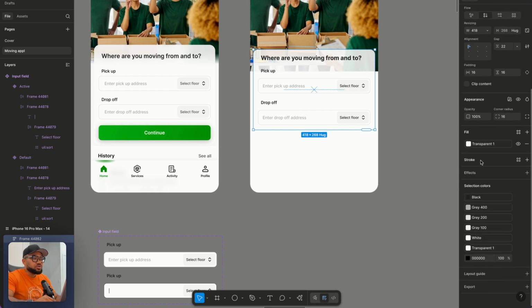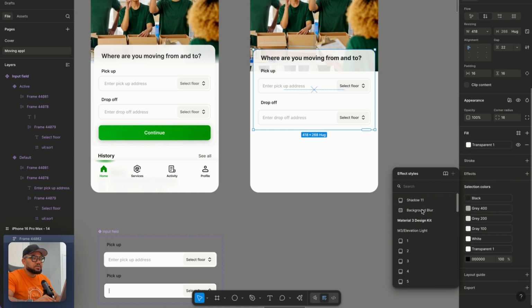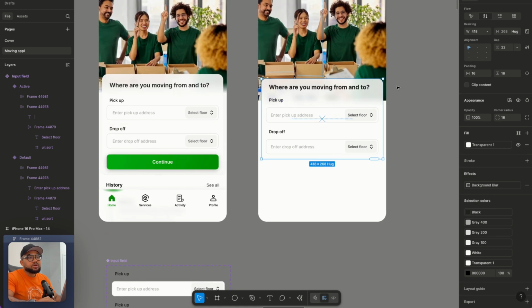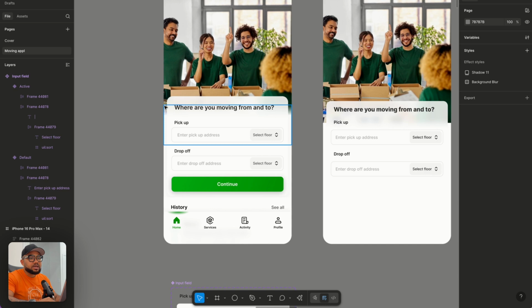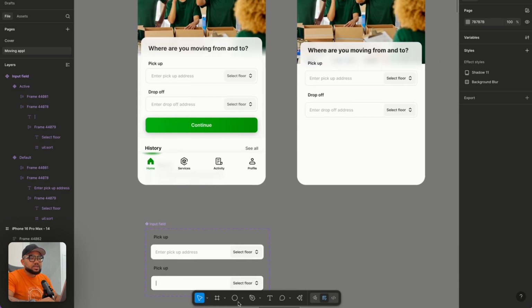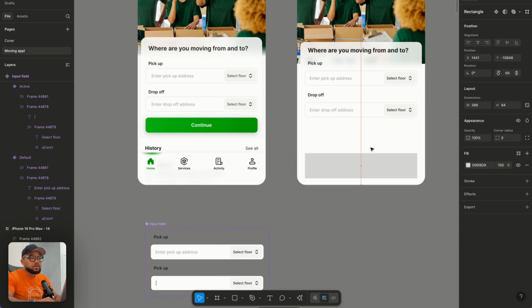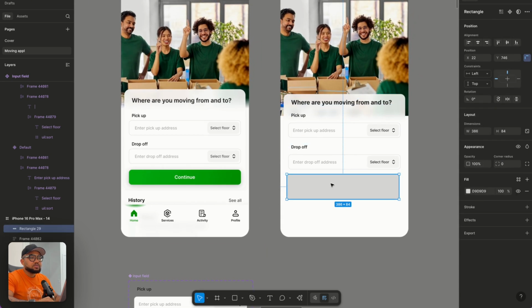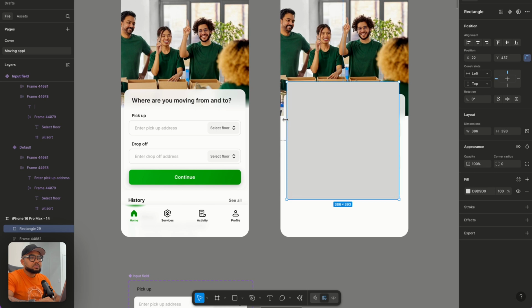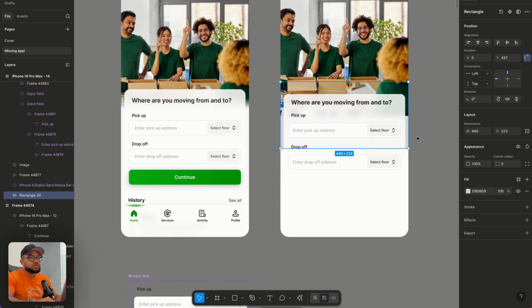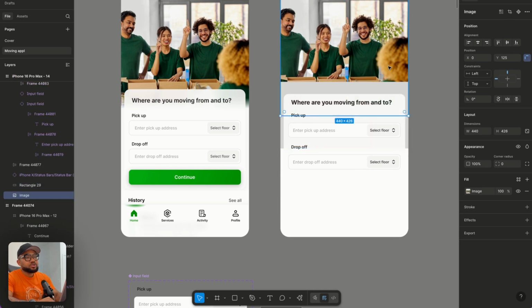So now I'm going to go to effect, click here and select it, background blur. So it blurs out the background completely. There is this effect that I actually added here. So this is what I did. Went here, selected this rectangle. Then I'm going to place this here. Then I'm going to push this to the back, then push this to the back.